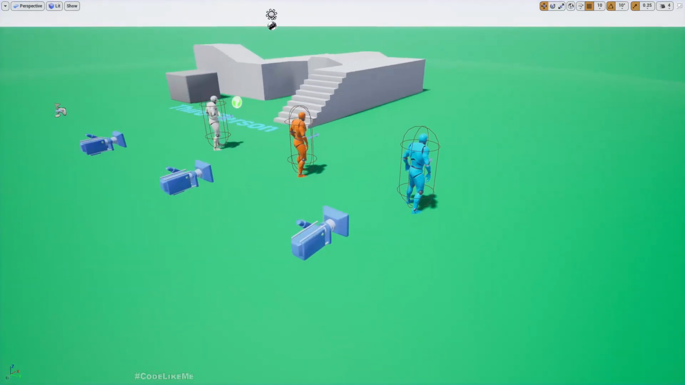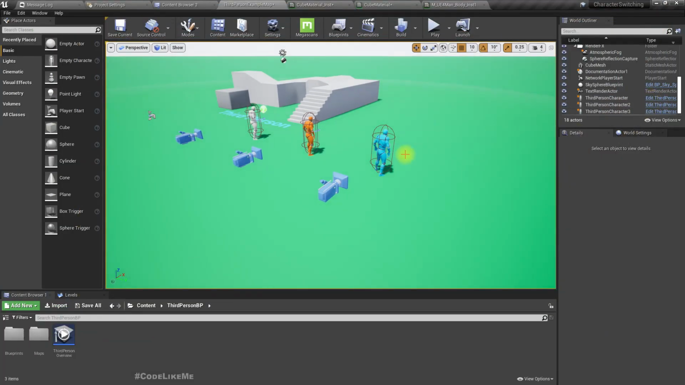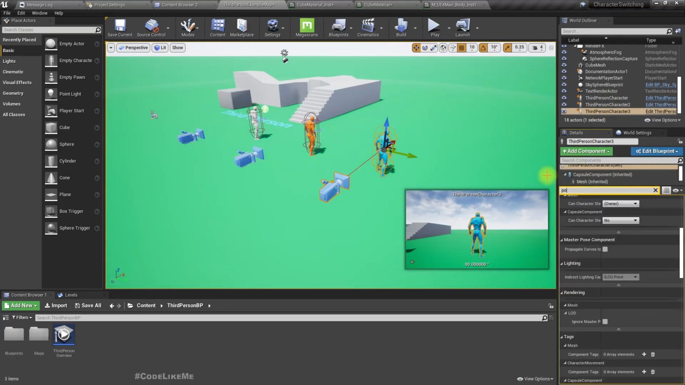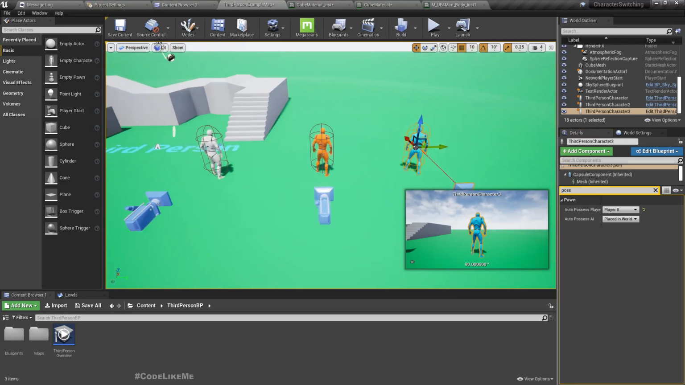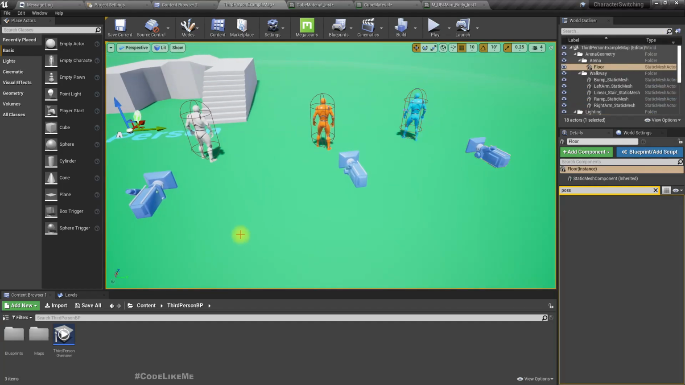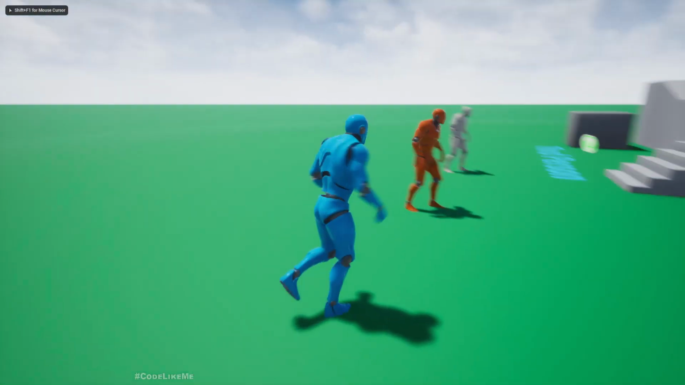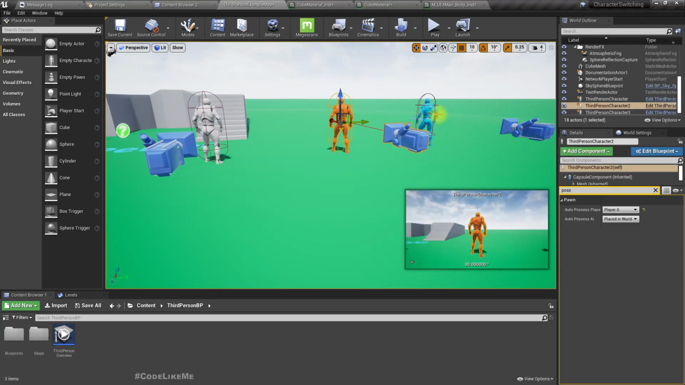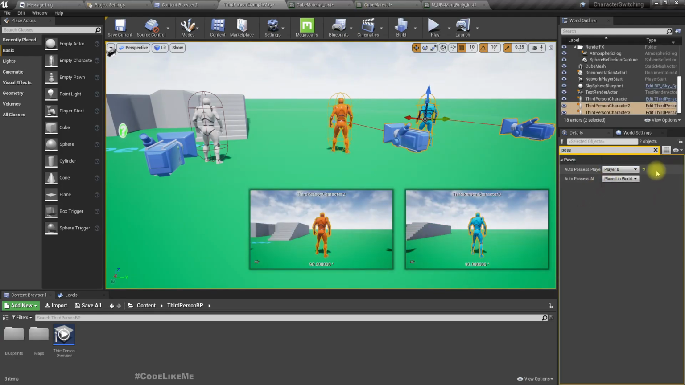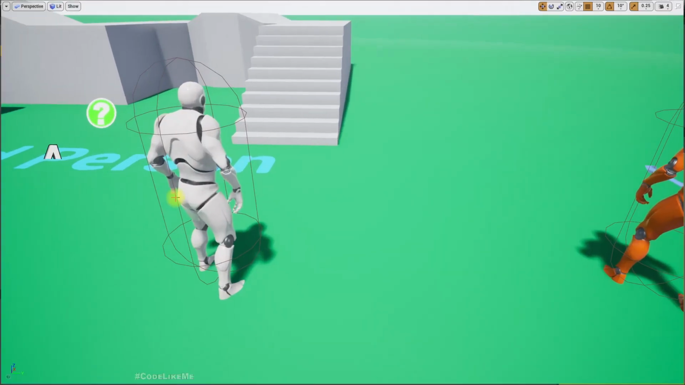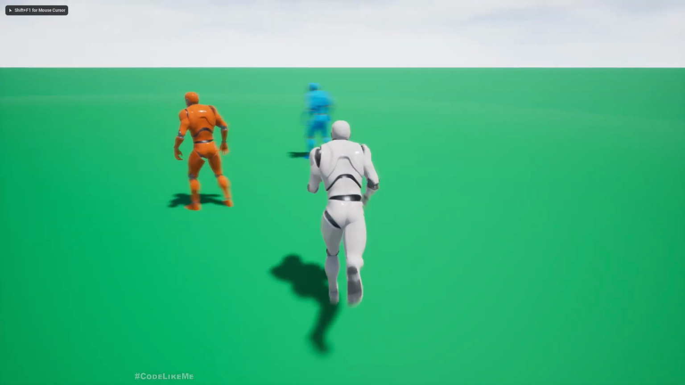Okay, now actually we have set all of these characters to possess. So I guess the last character the possess function is being called on will stay as the controllable character. So in this case this one. Okay, so for these two I'll remove the possess. So I will end up controlling this character.